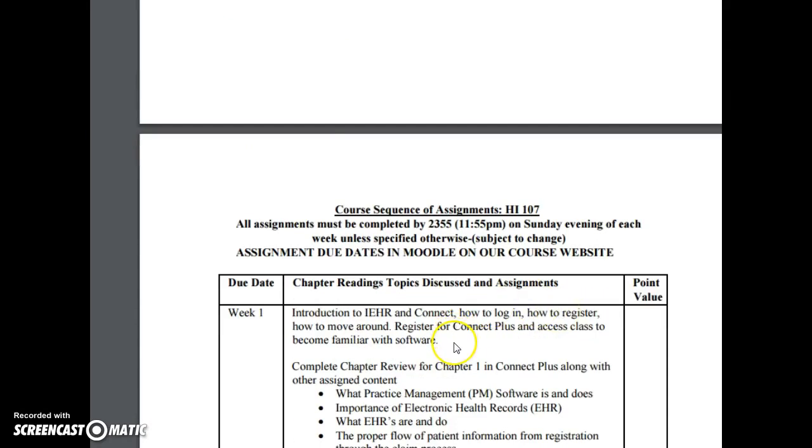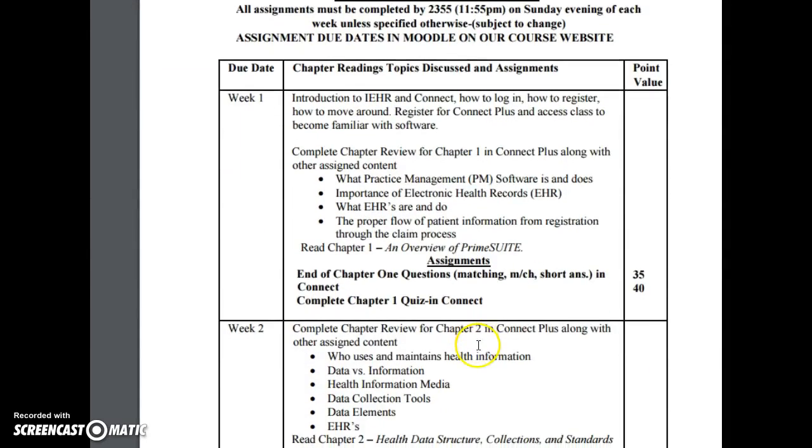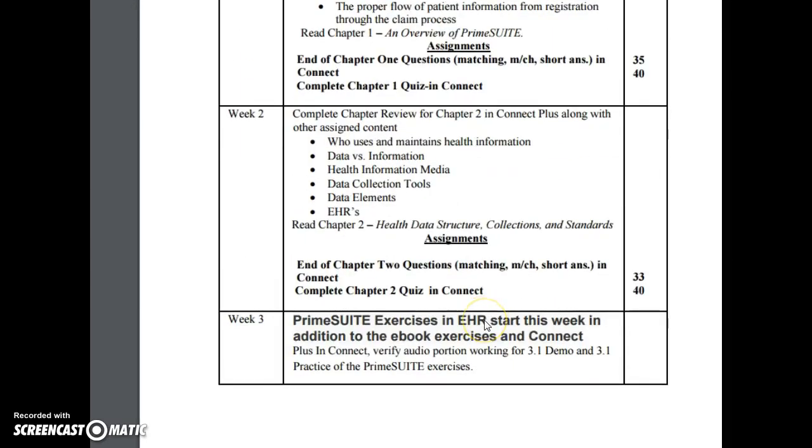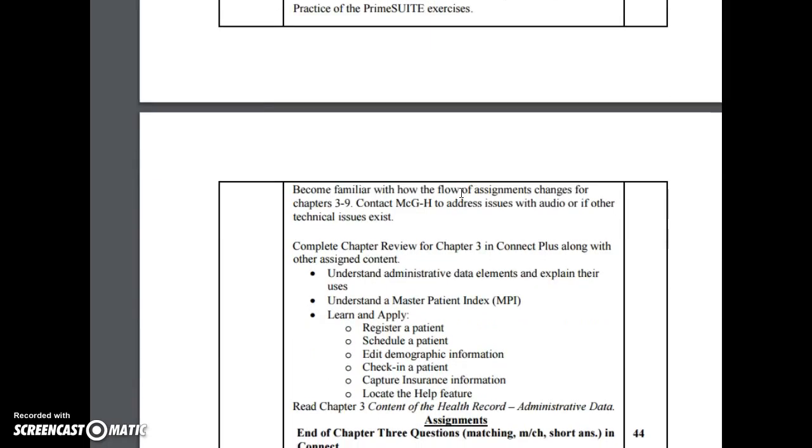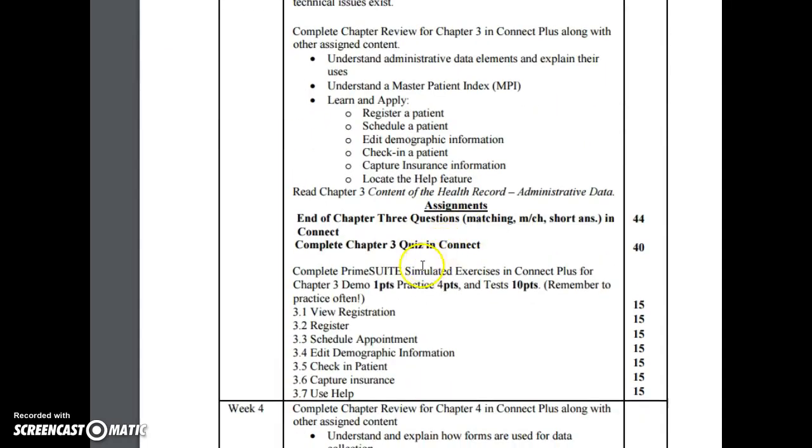Week by week gives you what you need to get done. So you can scroll through and look at that. Weeks 1 and 2 are just reading the chapter in Connect and then taking end of chapter questions. They're matching, multiple choice and short answer. Week 3 is when we actually get into the EHR. So you'll have reading in the book, which will include exercises in the EHR, and then there are all these subcategories within each EHR, and then you have a demo, a practice, and a test mode. And I'll show you that in just a minute.